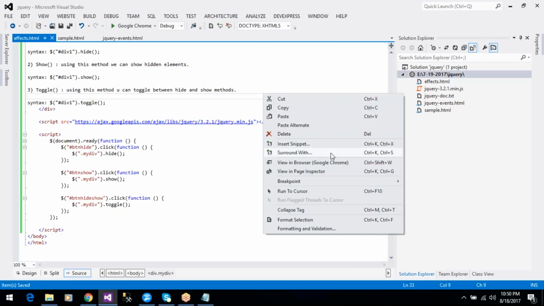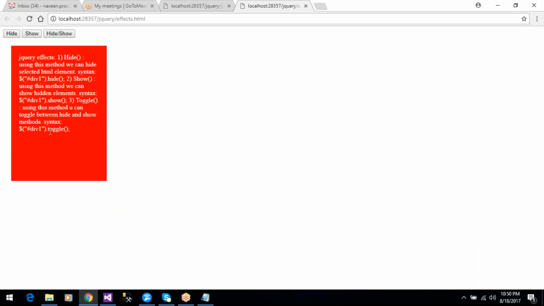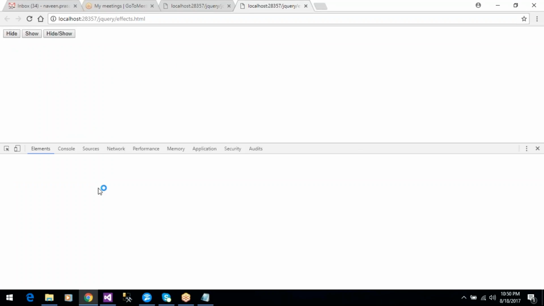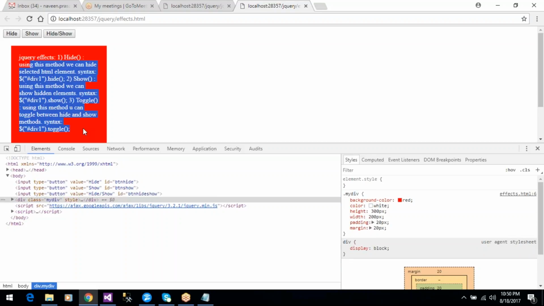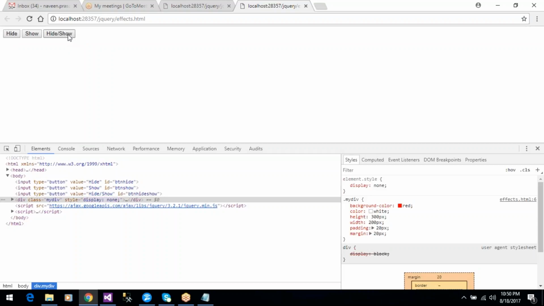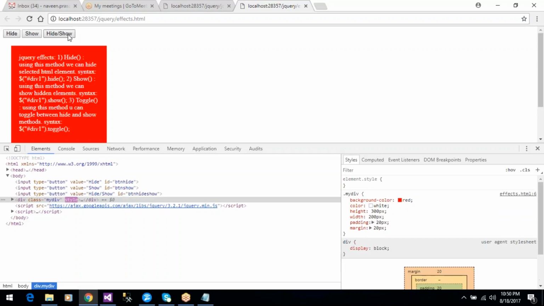Now run this example. The div tag contains some information with the background color and text color. Now click on the hide button, the div tag is hidden, as the style display property is applied. When you click on the show button, the div tag is visible. Again you can click on the third button, hide or show. This button works between hide and show. Hidden elements are shown and shown elements are hidden.